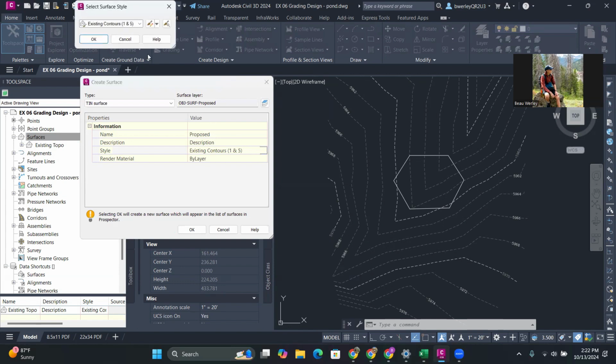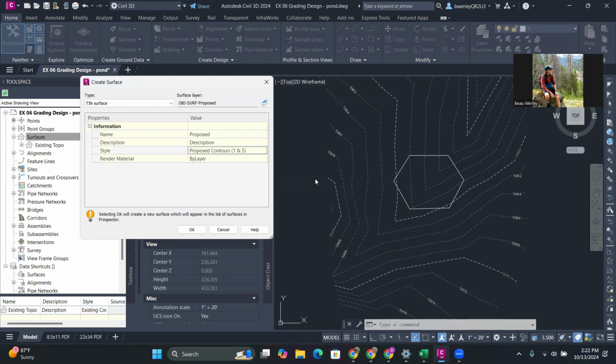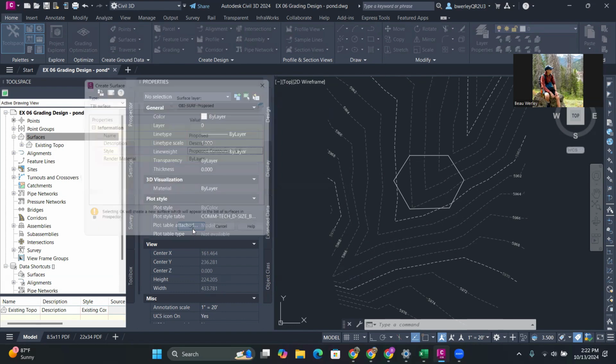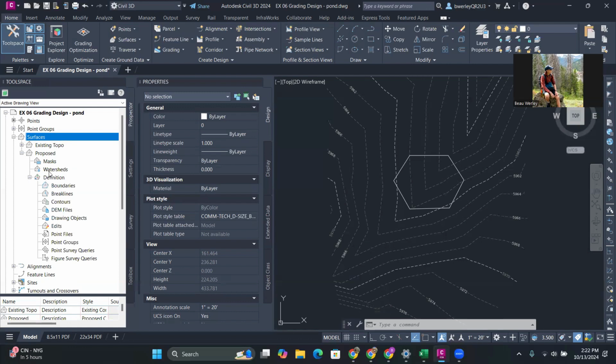If I were to go down here, and then it says select surface style, I'm going to click this arrow and change that to proposed contours 1 and 5, because we don't want the new surface that we create to be the same style as the surface that exists. So now we're going to click OK. The first thing that we're going to do is go down here onto our proposed surface, and open up proposed and open up definition.